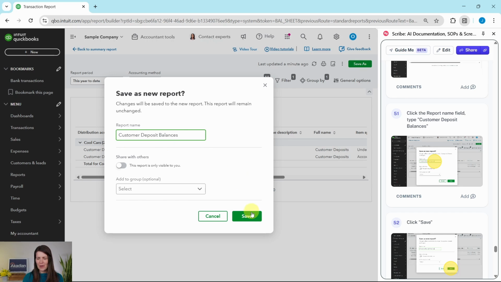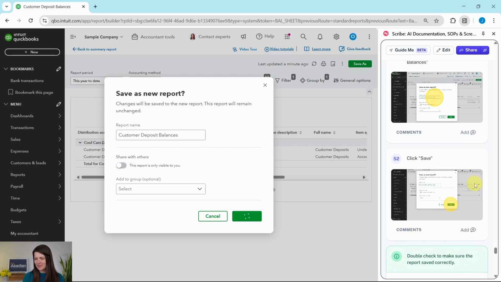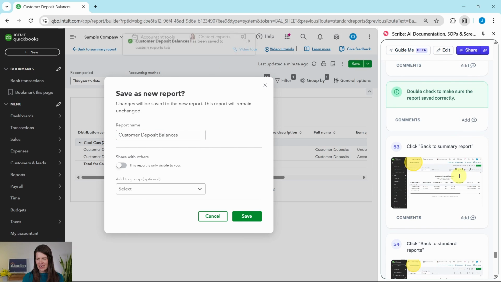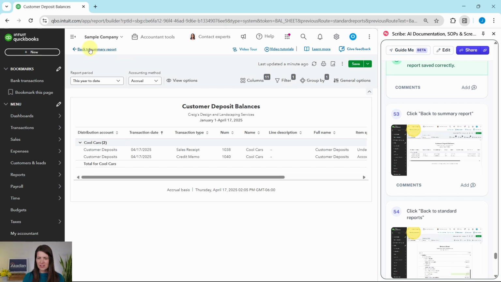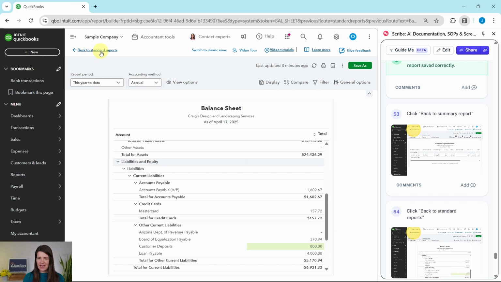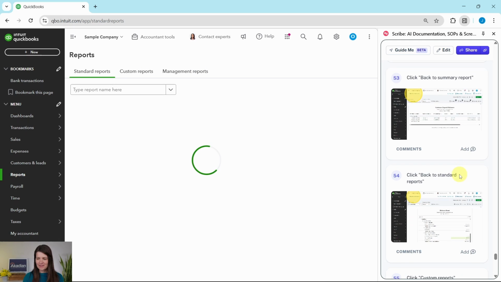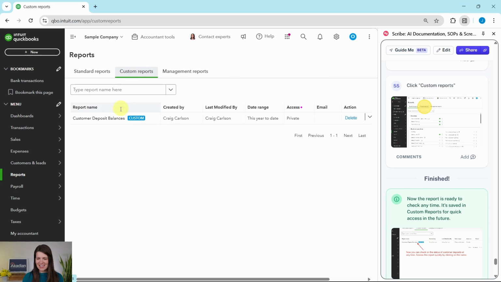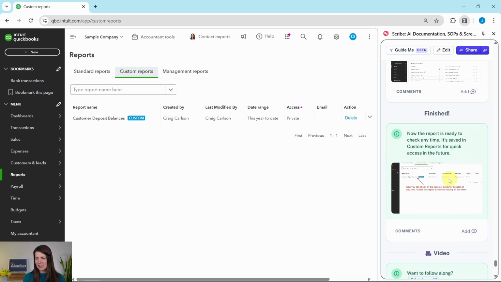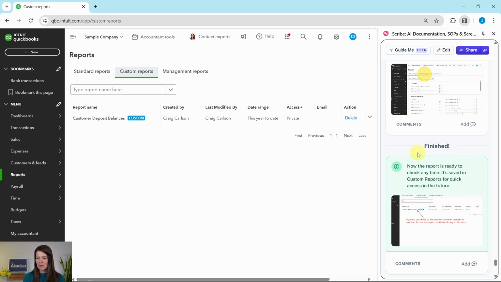And then once you do, you can go ahead and click on the green Save button. And it should save. There we go. Now let's just double check that the report saved correctly. We're going to go back to the report or summary report. So click on that. And then back to standard reports. Click on that. And then we want to click on the Custom Reports tab here so that we can see it. And there it is. That report is now ready to check at any time. It's saved in the Custom Reports tab for quick access in the future. And that is how you use the unearned income method.